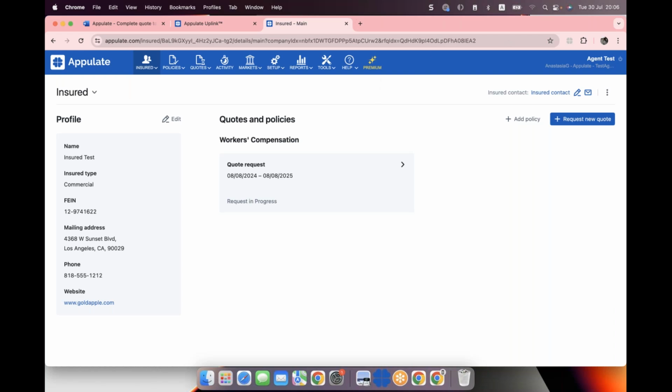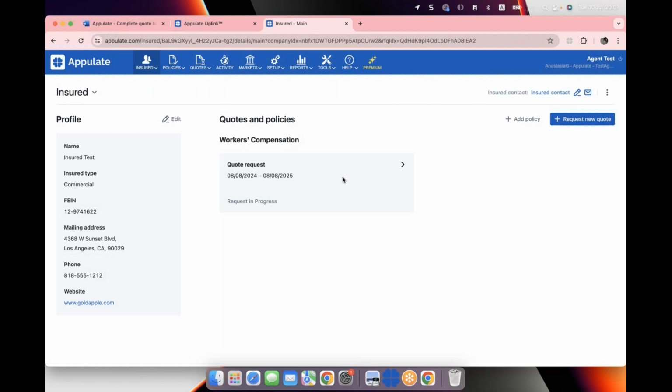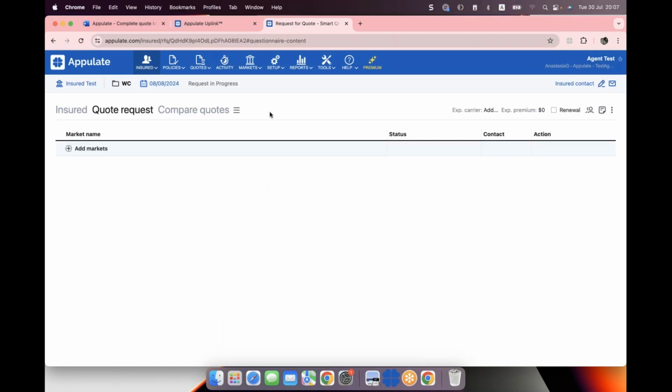If we want to create another request, we have the button request new quote, and it will create a new request where you can specify another business line associated with this insured. Our current business line is workers' compensation, and this is our quote request, and we are going to move on with this one. So I'm simply clicking this tab, and then I get redirected to our quote request page. Here we're ready to start specifying markets that we want to work with.